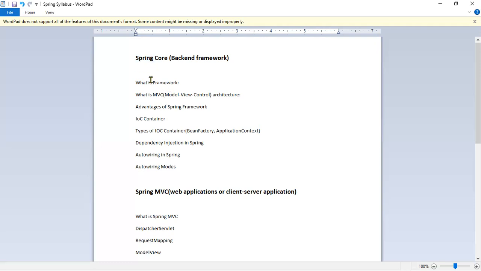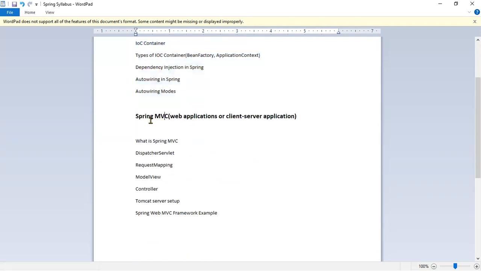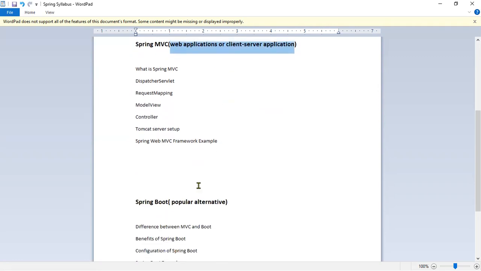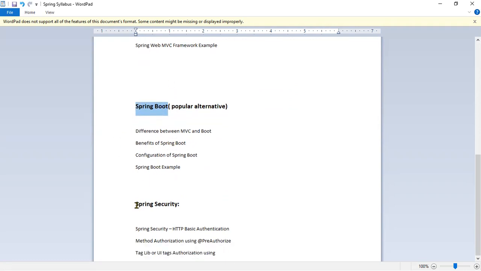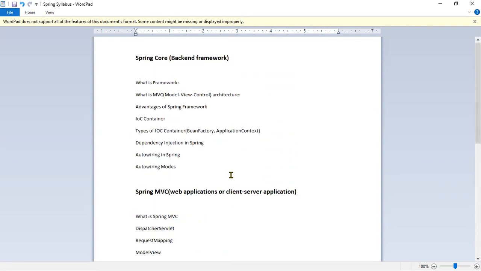I'm going to teach Spring concepts as well: the basics of Spring, Spring core concepts, and then there is the Spring MVC module, model view controller, which is required for web applications or client-server applications. Then there is Spring Boot, a popular alternative for web applications that many projects use, and I'll teach a little about Spring Security. This will complete the course. If you know core Java and Spring concepts, you will be a full stack developer.